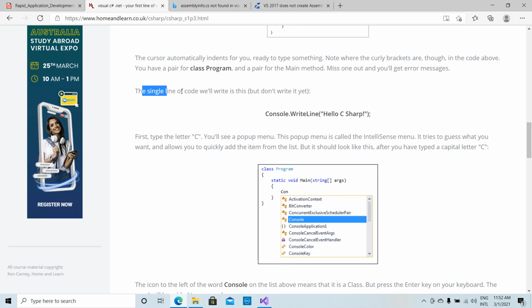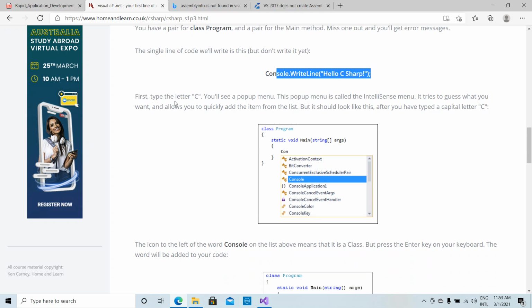The single line of code we'll write in this, but don't write it yet. Okay, so the website says don't write it yet. Okay, so this is the line. First type the letter C. You will see a pop-up menu. This pop-up menu is called the IntelliSense menu.